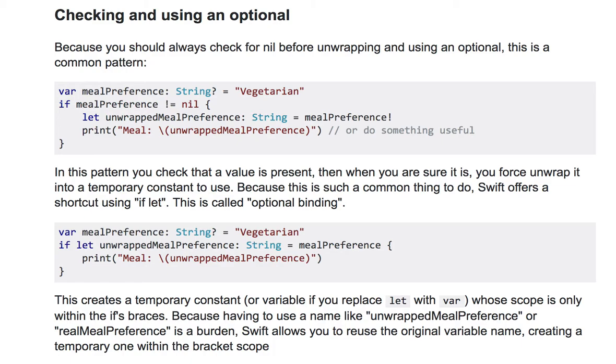Because this is such a common thing to do, Swift offers a shortcut using if-let. This is called optional binding. var mealPreference: String? = "vegetarian". if let unwrappedMealPreference: String = mealPreference, then print the unwrappedMealPreference. This creates a temporary constant, or variable if you replace let with var, whose scope is only within the if braces.